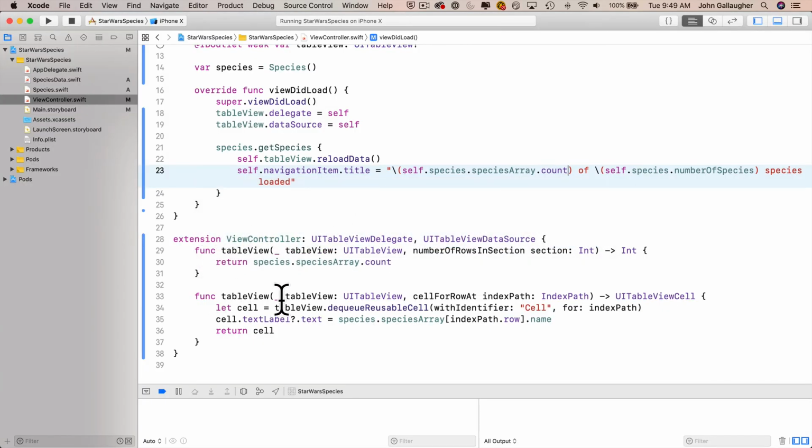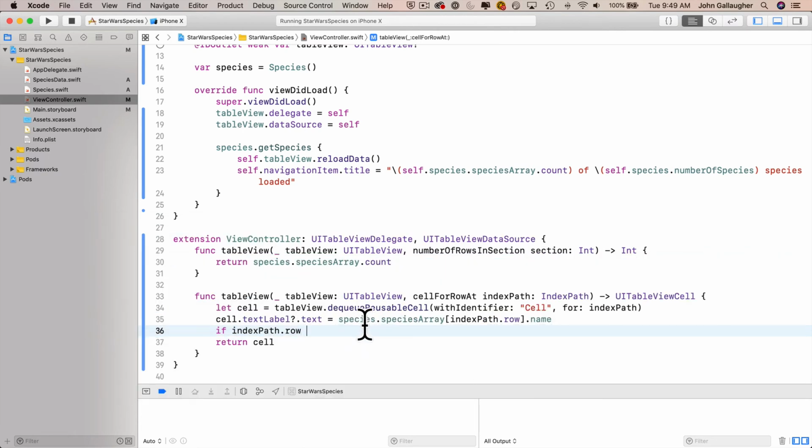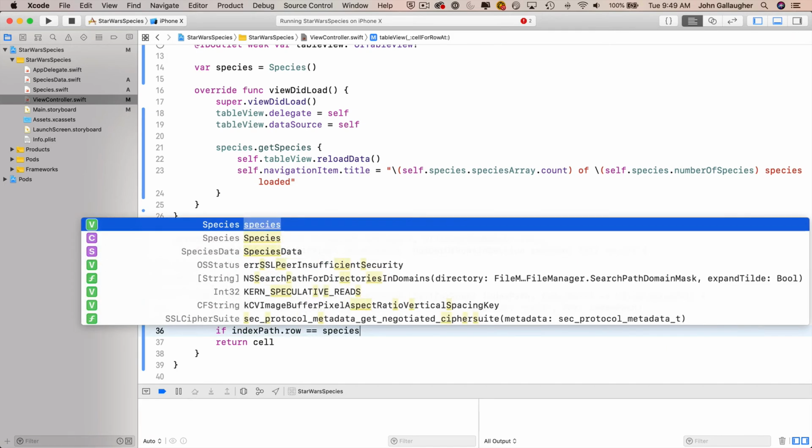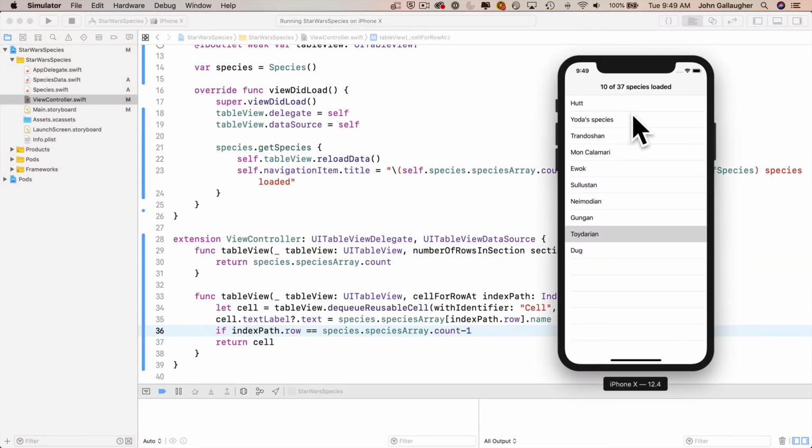We're going to go right into our cellForRowAt. And after we've updated this particular cell, we are going to say if indexPath.row, which is going to grab us the cell that you're looking at right now, does this equal species.speciesArray.count - 1, which means, hey, are we showing the last element for all of the data that we've gotten? And if we are, then that means we need more data, if there is more data to get.